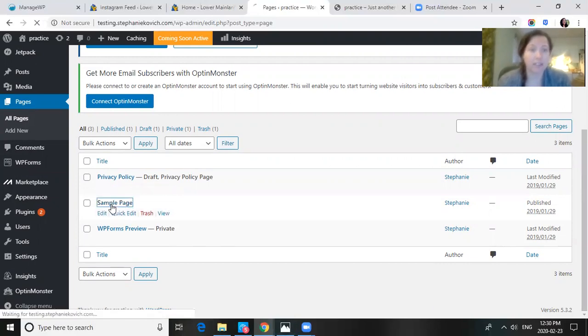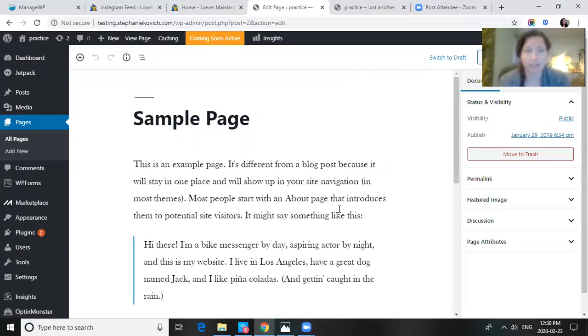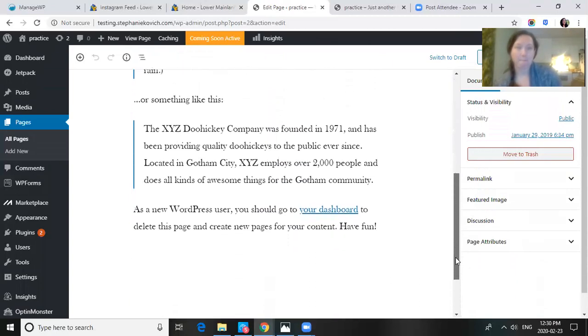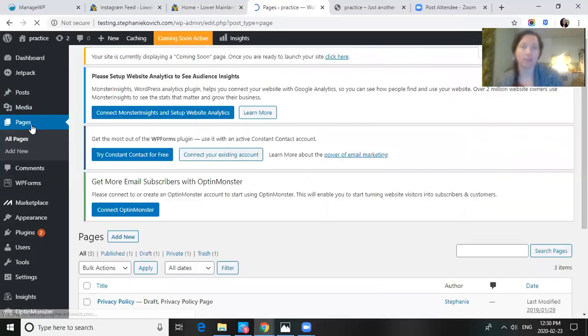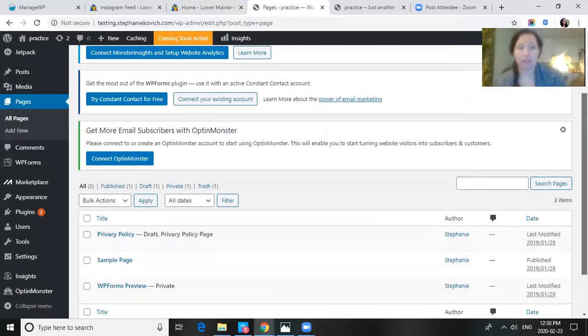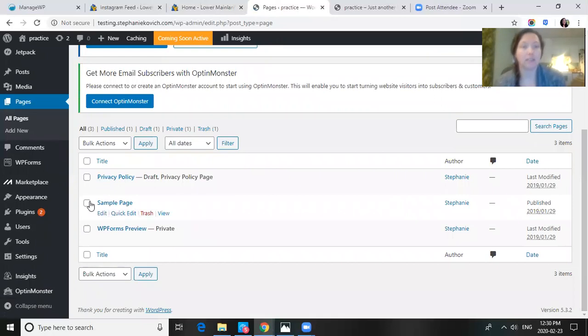So you can see here, we have a sample page. Let's see what that is. We'll end up deleting that. So here's a sample page. It's different from a blog post because it will stay in one place and will show up in your site navigation. I just mentioned that, it's your menu. Most people start with an about page that introduces them. Oh, look, they're already giving you some tips that I was going to give you. So that's your little sample page there, and that's something I'm going to delete.